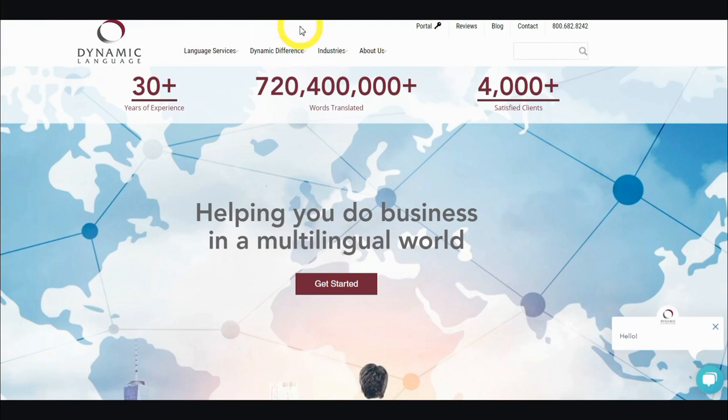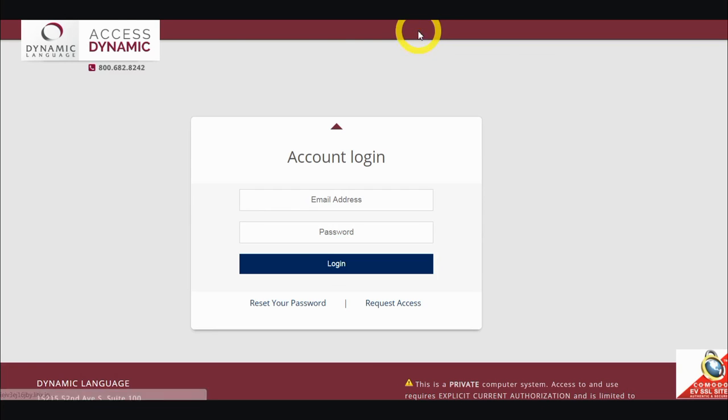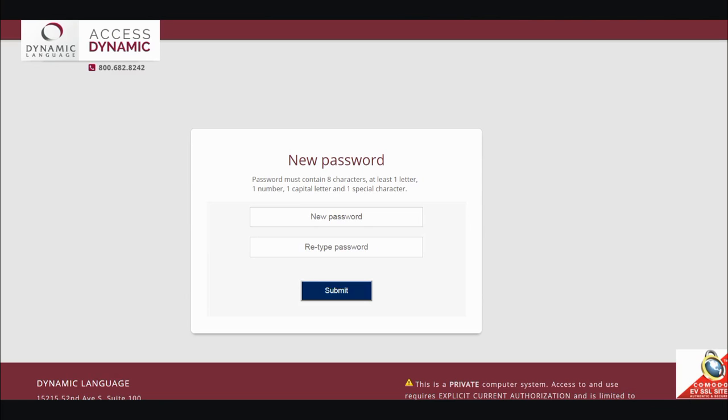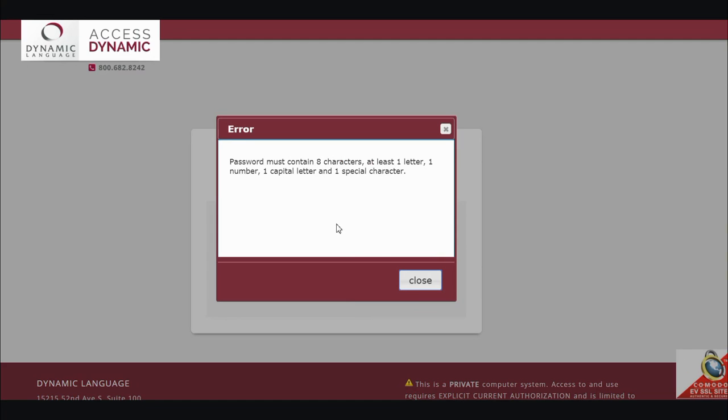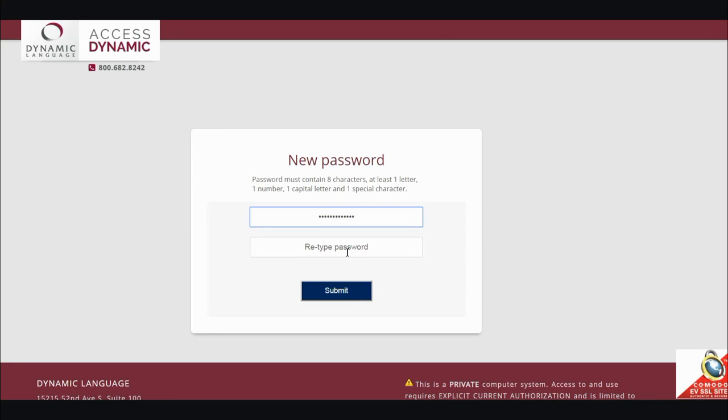When your account is first created, you will receive an auto notification from dlcms@dynamiclanguage.com prompting you to log in and create a password. This will bring you to the AccessDynamic login page, seen here, to create a new password. After selecting a new password, you will be asked to re-enter the new password once more to confirm the entry. Please note that the password must contain 8 characters with at least 1 letter, 1 number, 1 capital letter, and 1 special character.